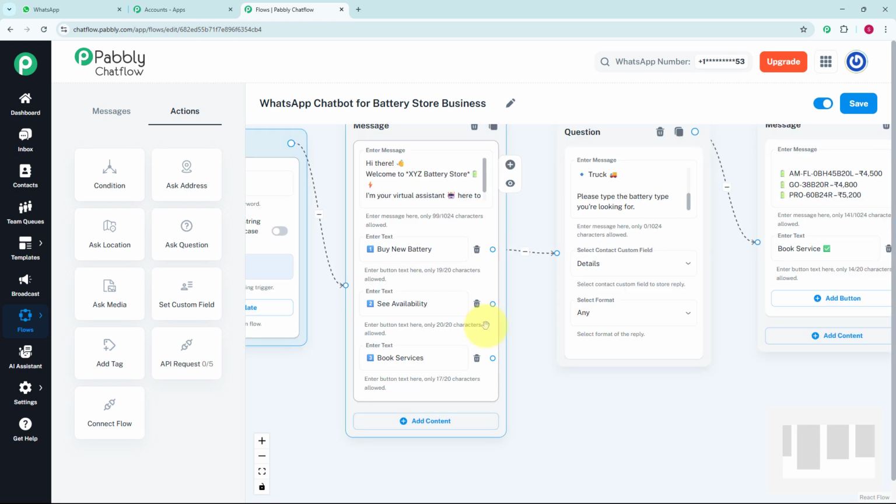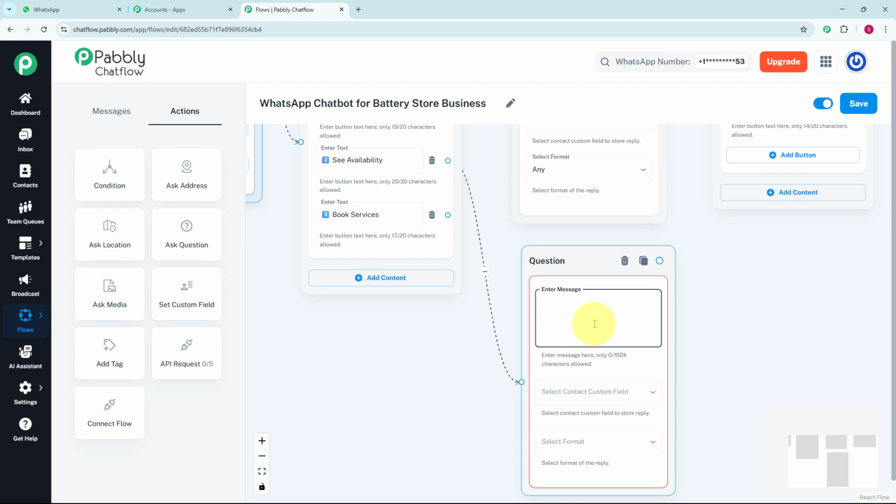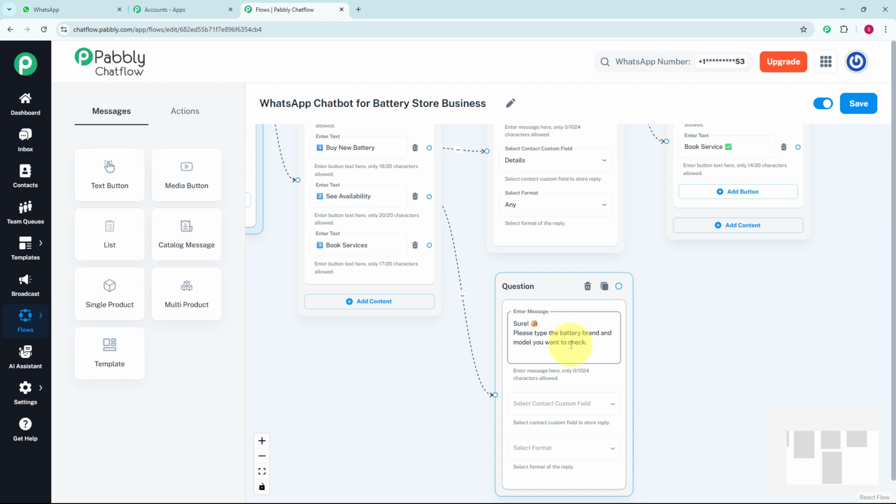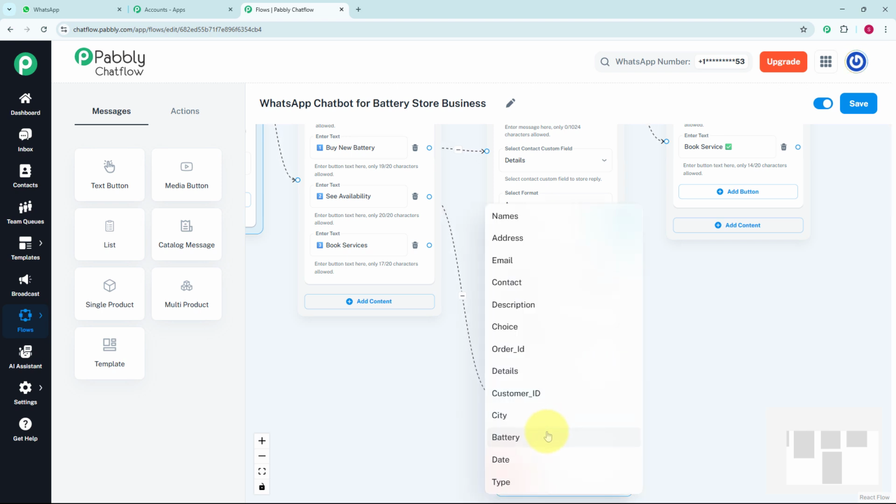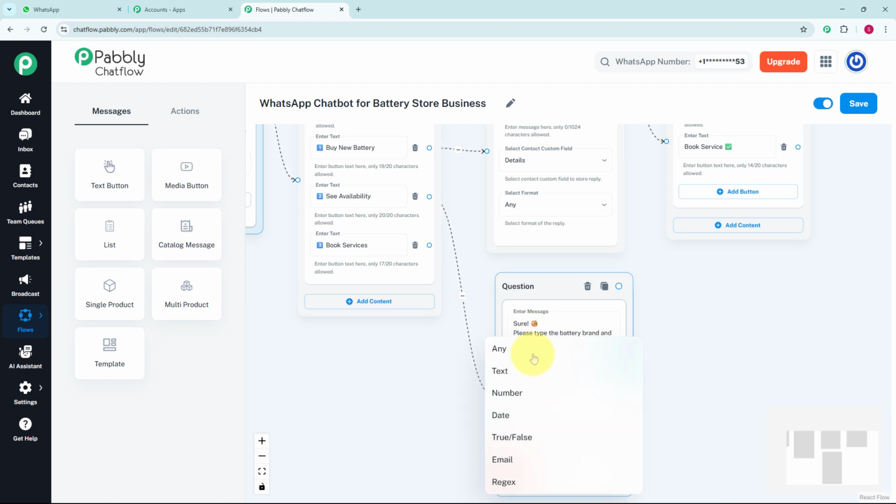Now let's enhance our see availability button. For that, firstly I am going to ask about the battery type and the model the customer is looking for. I have already told you that you have to go to actions, and here you have to click on ask question for asking any questions. Now here I am going to enter the message I want to ask my customer. Here you can see I have entered the question asking for the battery brand and model. Now I am going to select contact custom field as battery here, and the format would be any.